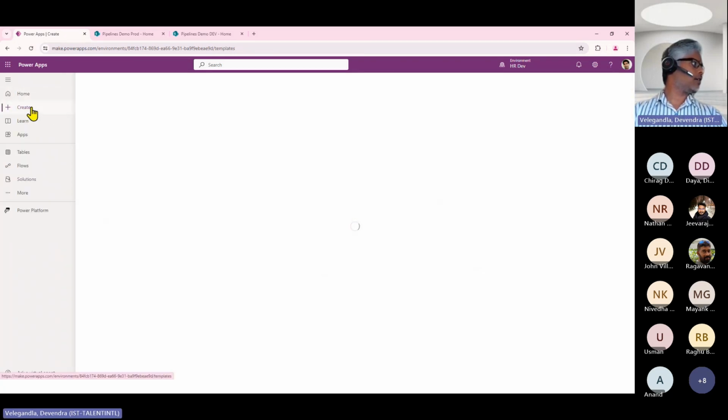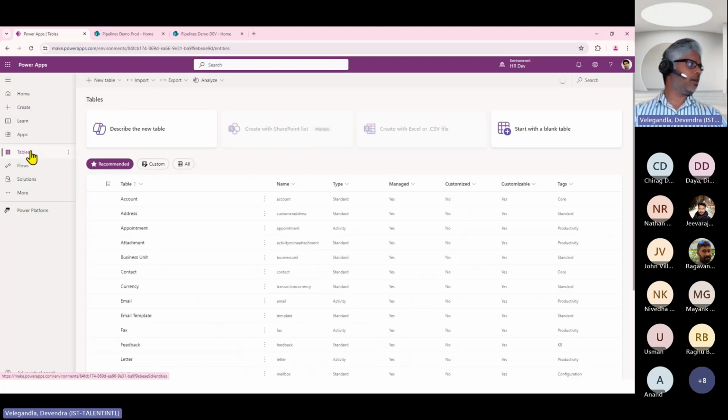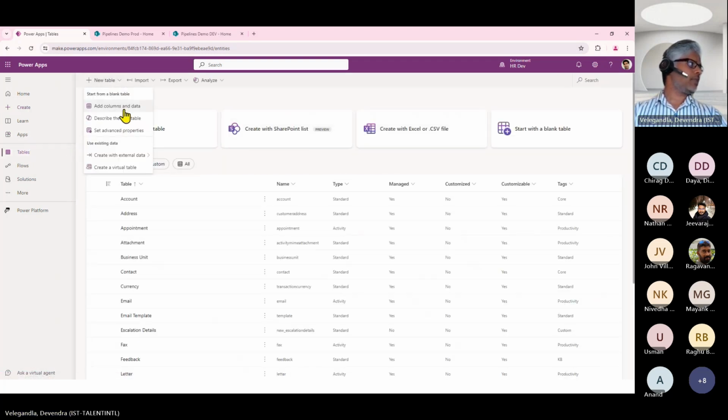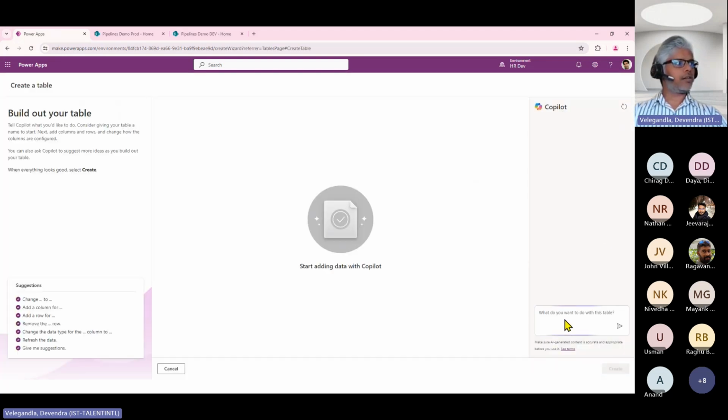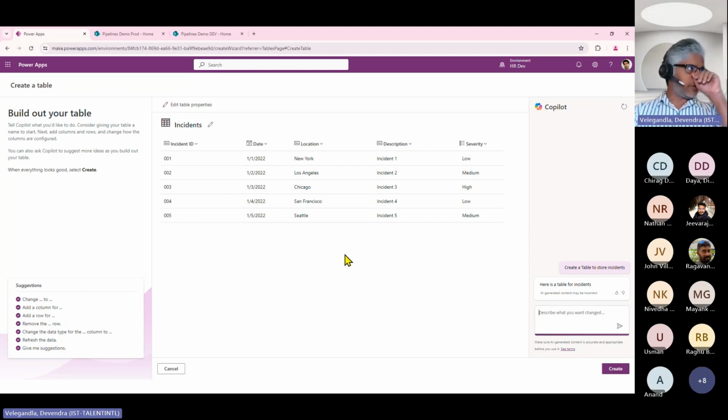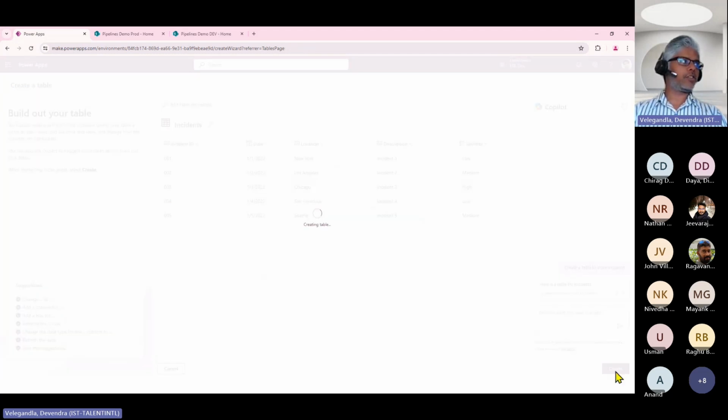So I'm here. Maybe I'll go ahead and create a table, and then describe a new table. Create a table to store incidents. Hopefully it should create a table, and when I save it, that will get added to the preferred solution. So it picked up a few columns. All I want to do is just go ahead and create.